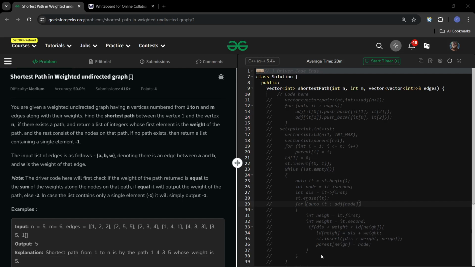Hello guys, let's solve today's GFG POTD. Shortest path in weighted and directed graph.